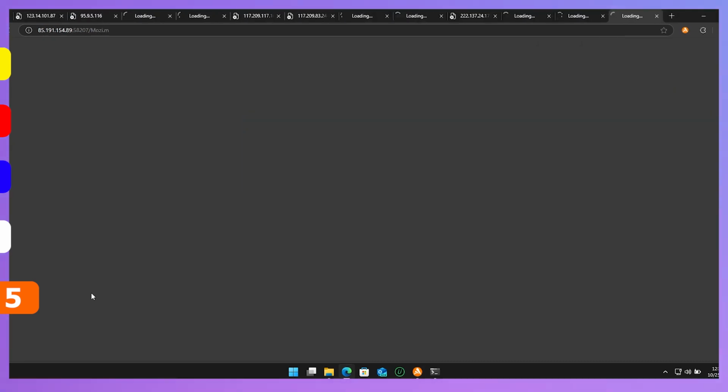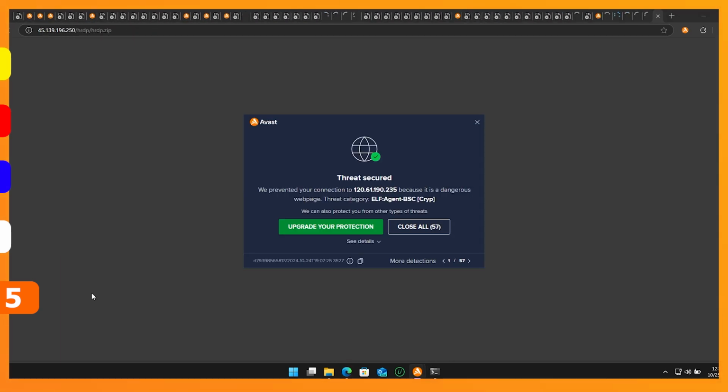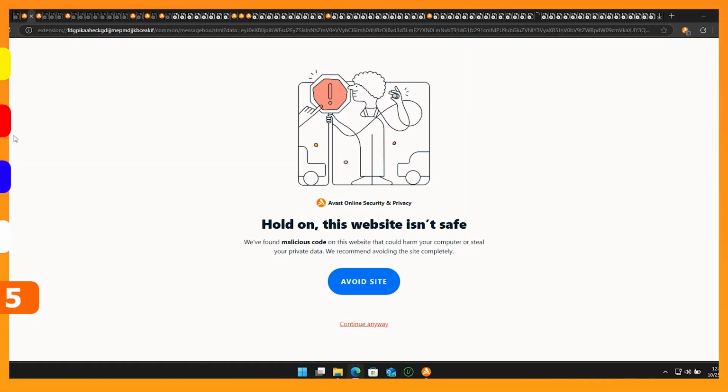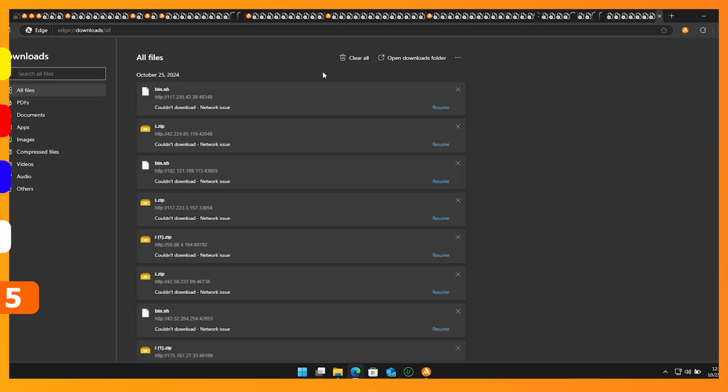Avast starts blocking the URLs. Most antivirus companies work harder on online protection. Most of the malicious links are blocked by almost all antivirus. You can see all links were successfully blocked by Avast. You can trust it.